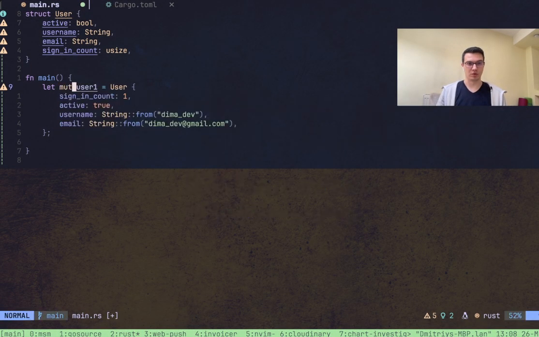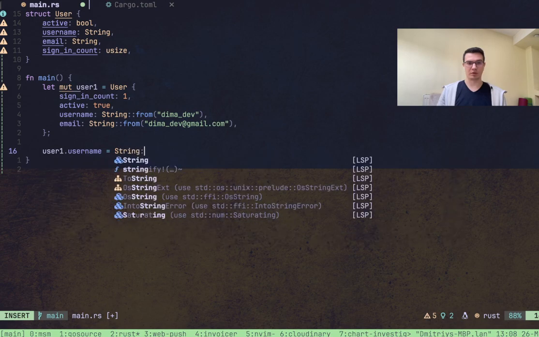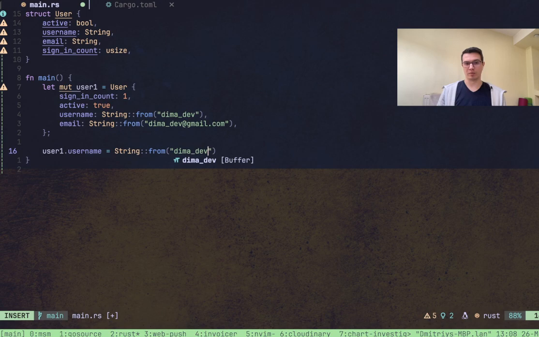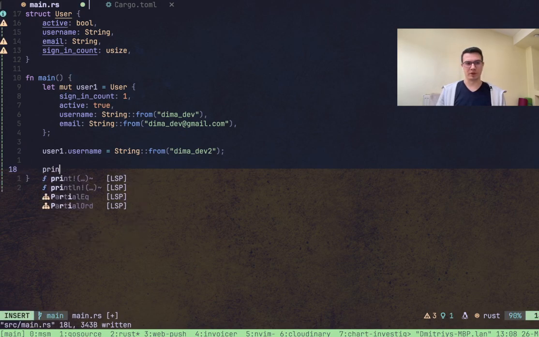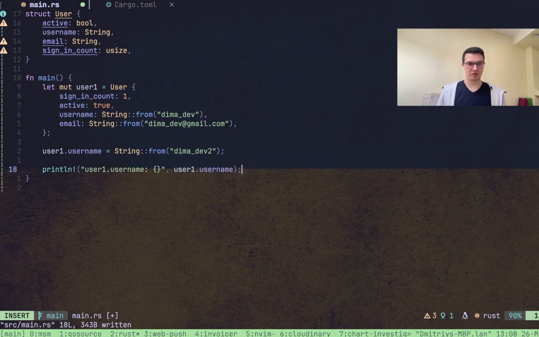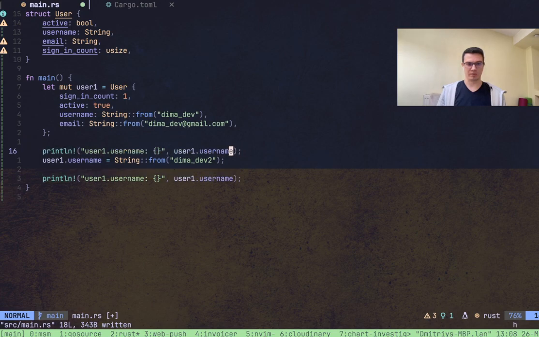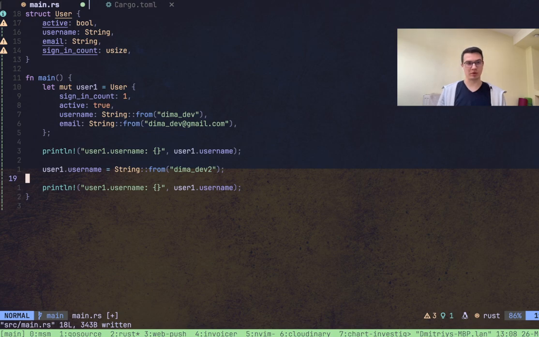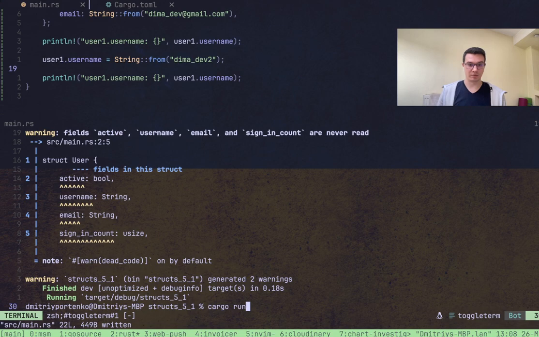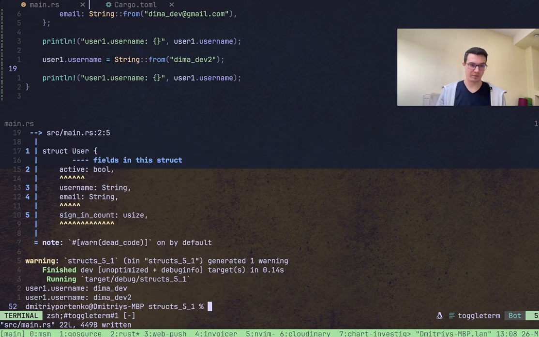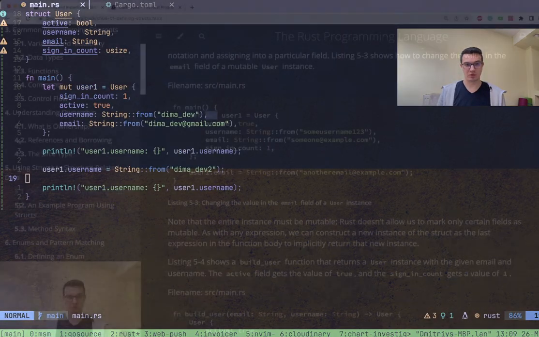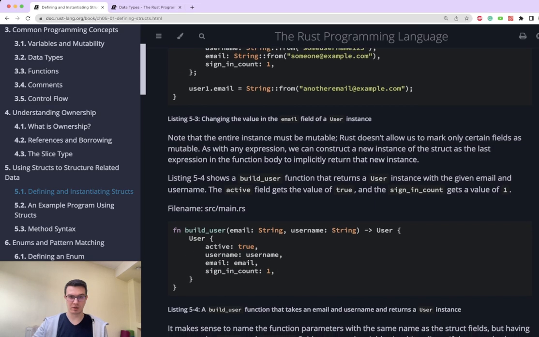So let's do mutable user1 and then user1.username equals String::from demadev2, for example. Maybe we can even print it out, to see the username before and after we did the change, so kind of do some testing. This really works. And you see the username was demadev and then demadev2. Nothing surprising, but just checking that we understand it correctly. Everything good.